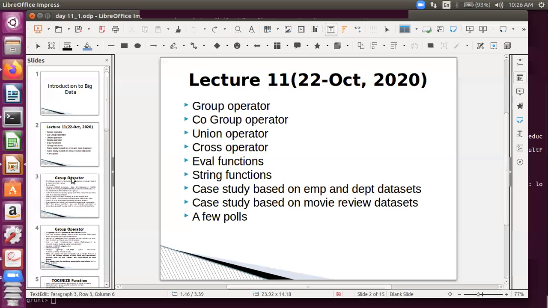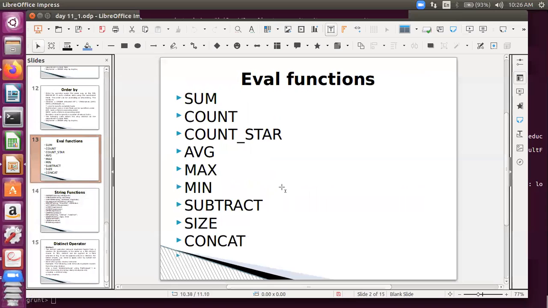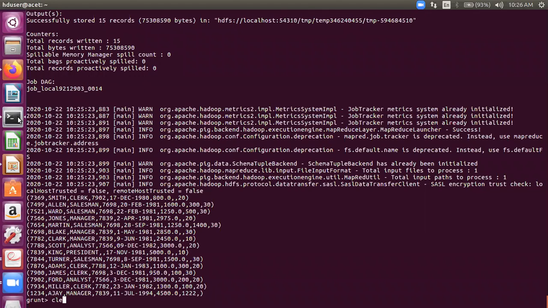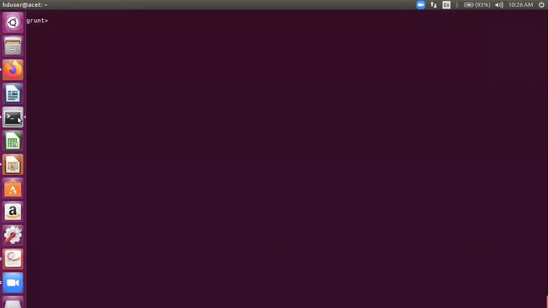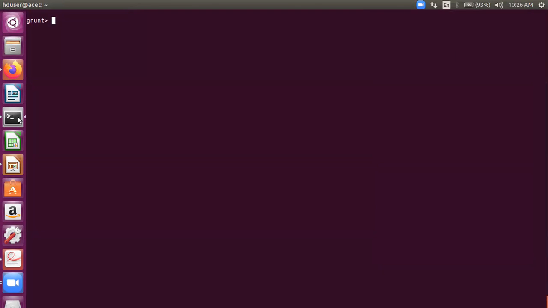Let's go further now to our next slide here. Yeah, the eval functions. Some of them you've already done and some of them we'll discuss. Say for example, sum function, count underscore star, average, max, min. This we have already done, but we can do it again now. So let's do these max and min. Let's discuss this on the emp table. The max and min are known as eval functions in Pig. And already we have a grouping on A.